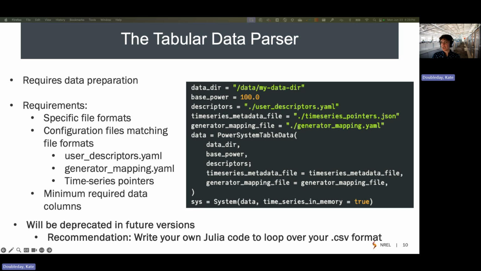Given how much customization is already required, we recommend to write your own code to loop over your CSV in the current format that it's in, rather than trying to reformat to this. So we've written an example of how to do that, and I will also link that in the video description.